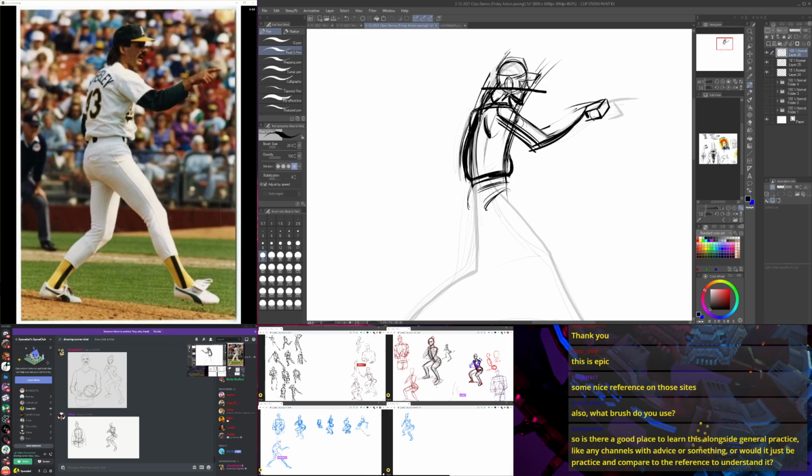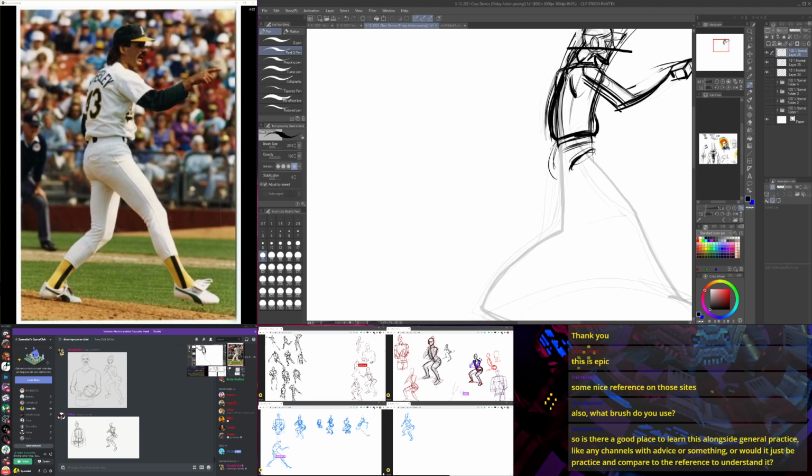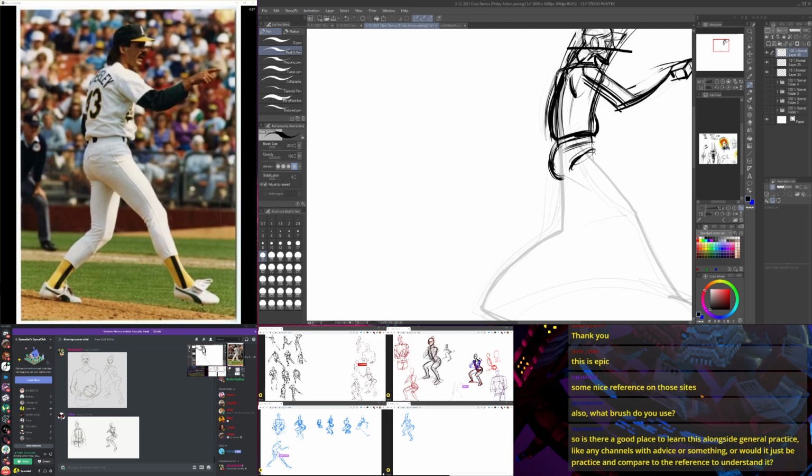I'm creating kind of a brick for his hand right there, like the front of the knuckles. Just an indication of the finger. So let's see what's happening with his legs. We got this buttock that's kind of bunched up here. Got this other leg. Looks like his hips are shifted up a bit.